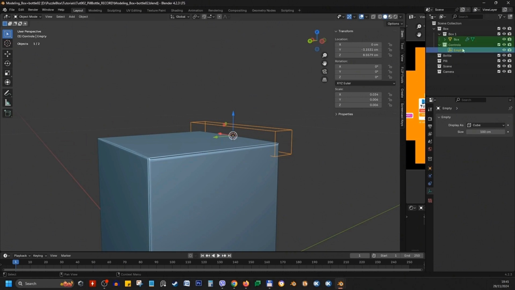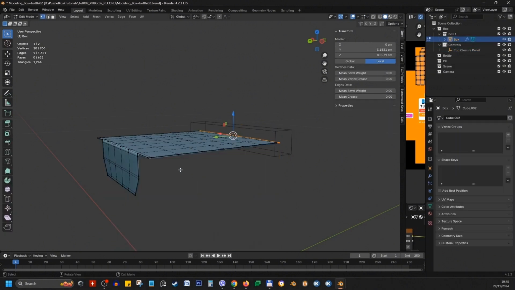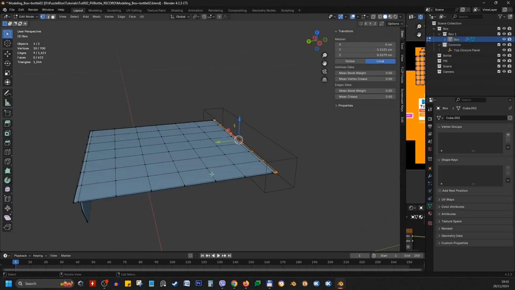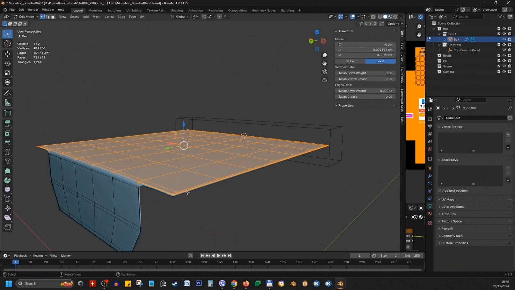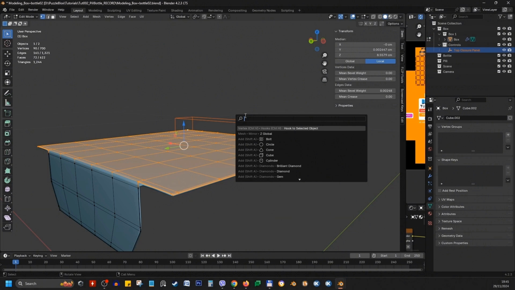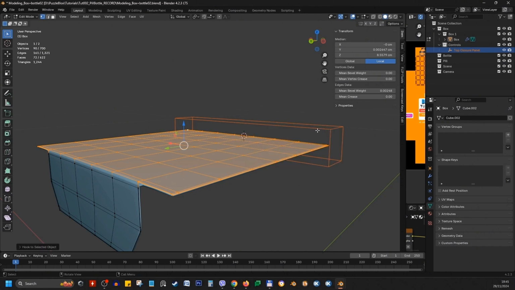Rename this empty to top closure panel. Now with all the vertices of the top selected, deselect the ones of this flap here, so that we have just the ones on top selected. And over here in the outliner, while you're still in edit mode, select this empty that you added. Hit space for search, and write hook to selected object.